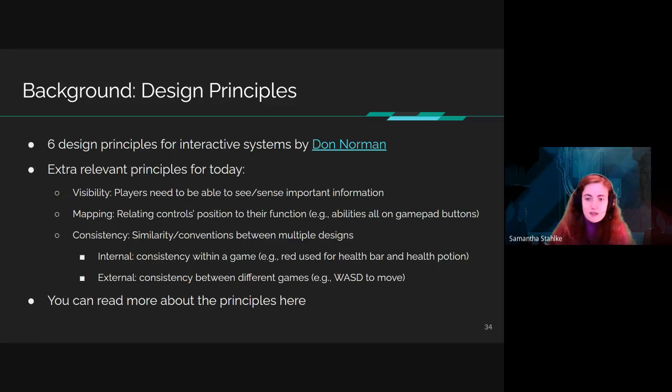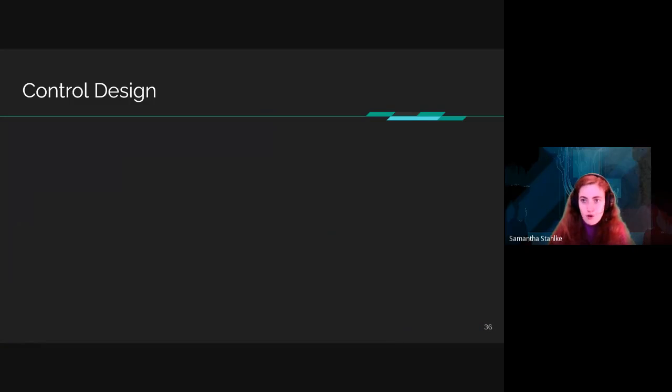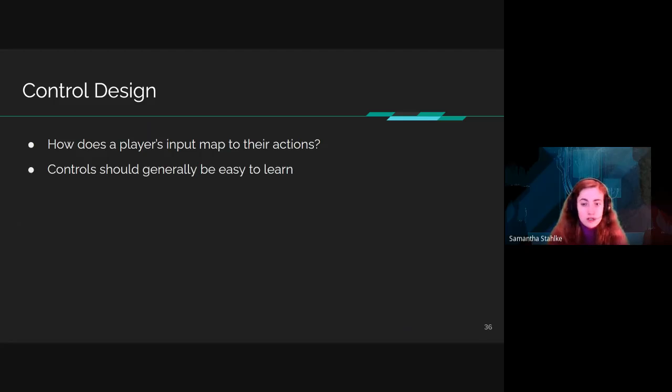So your first task that we talked about, deciding how players are going to pass information to a game. This essentially comes down to designing a game's controls. So in designing controls, you're basically asking how a player's input is going to map to their actions. What are some tips in general for figuring out what makes a good control scheme versus what makes a bad control scheme? Well, controls should typically be easy to learn, no big surprise there. And probably the biggest way that you can make your controls easy to learn is to respect conventions that exist in how controls are designed, aka WASD to move, shift is sprint, control is crouch, and so forth.